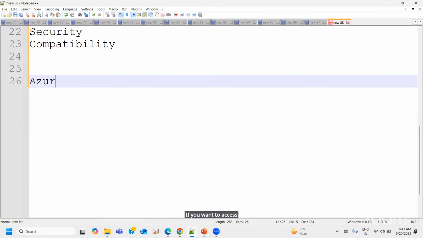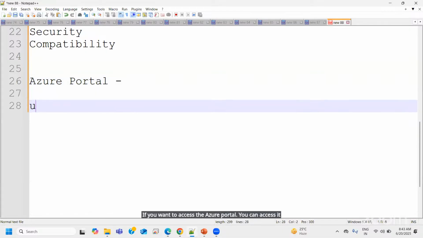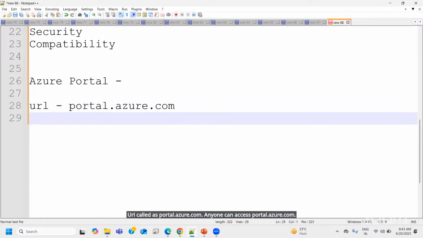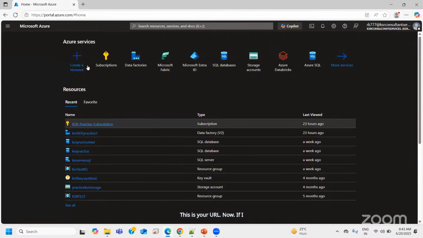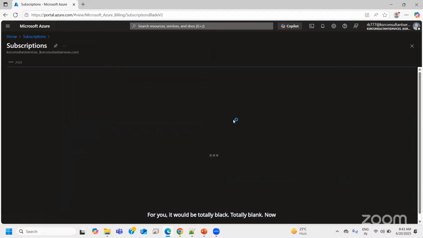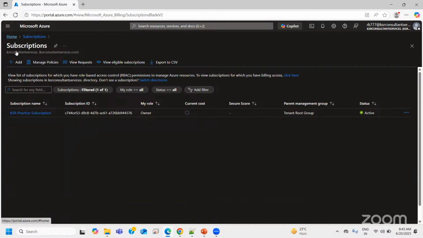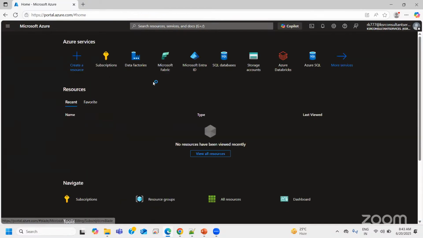If you want to access the Azure portal, you can access it via the URL portal.azure.com. Anyone can access portal.azure.com. This is your URL. Now, if I open my portal.azure.com, I might see many options here, like recent and favorites, because I've been using it for a long time. For you, it would be totally blank. There would be nothing in the recent section.